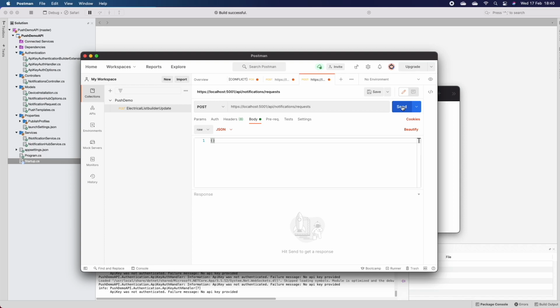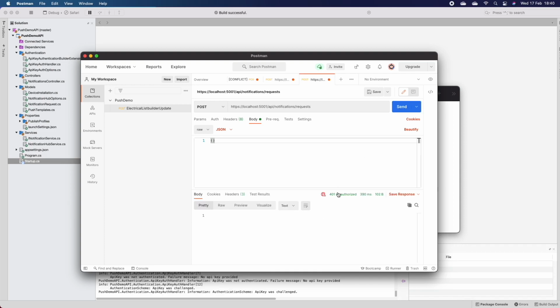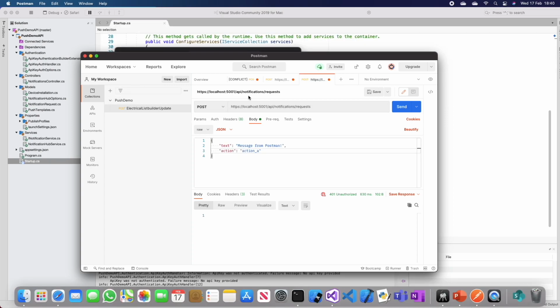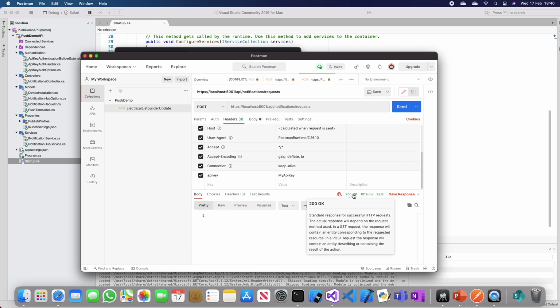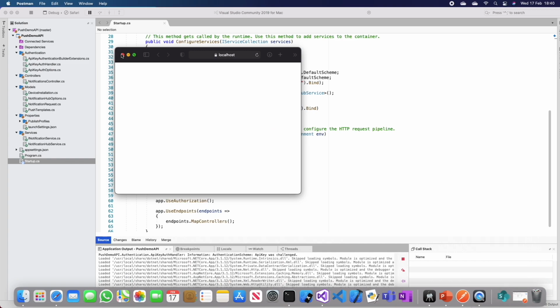Let's see what happens. If I click send, we get a 401 unauthorized. Alright, what I did notice is that actually I did not include my API key. I've been trying it with my API key, but I had the problem before. So if I put in my API key and send that, we get a 200 OK response, which is brilliant to hear. That means it works as intended.